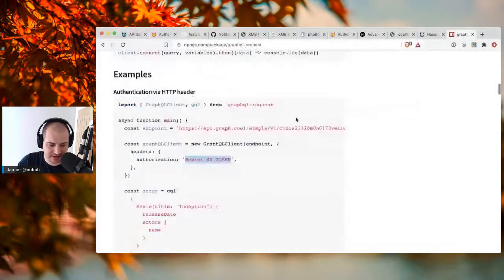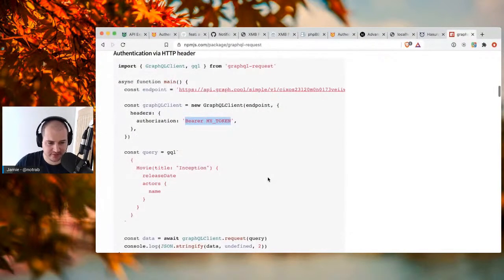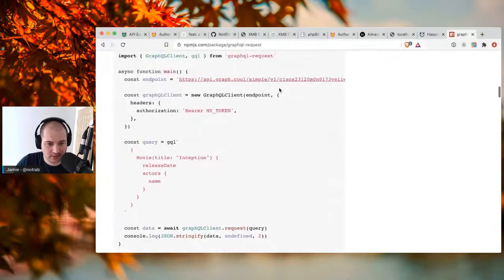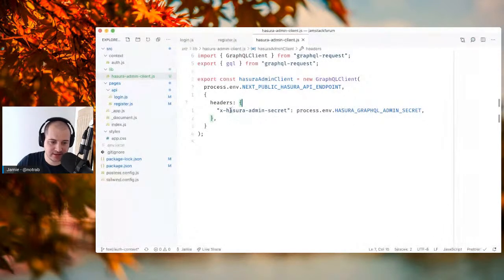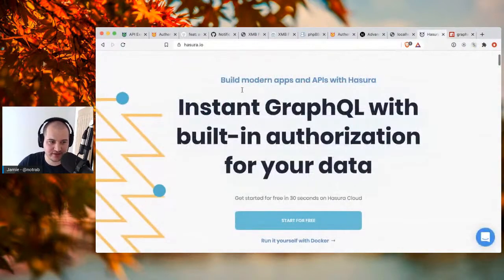Hasura, it's just a secret. It's not a bearer token. It's not bearer token auth. Headers, authorization, my token. Headers, X Hasura admin secret. I don't think we're doing anything different.